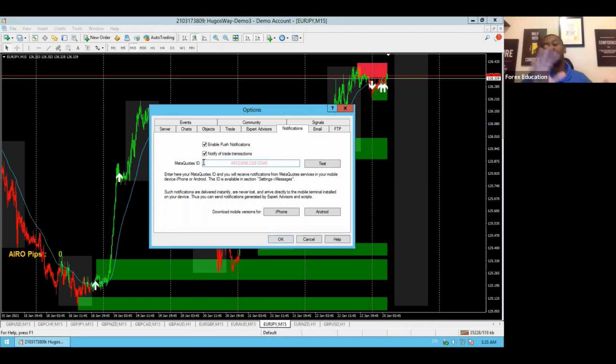So whether you have an Android phone or an iPhone, doesn't matter. Settings, and then you want to go to the chat and messages. All right, under chat and messages, at the very bottom of the screen, you'll have a MetaQuotes ID number. My MetaQuotes ID number is underneath at the very bottom. That number you want to place here. And then you want to select test. When you select test, you should get a test message up here.